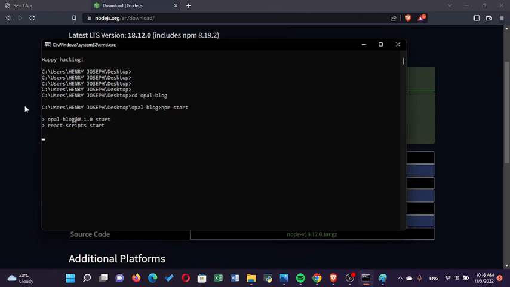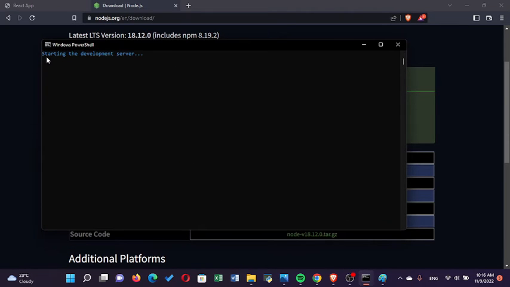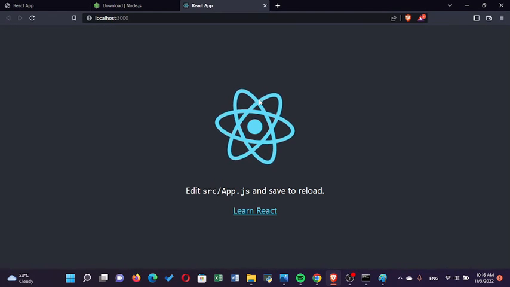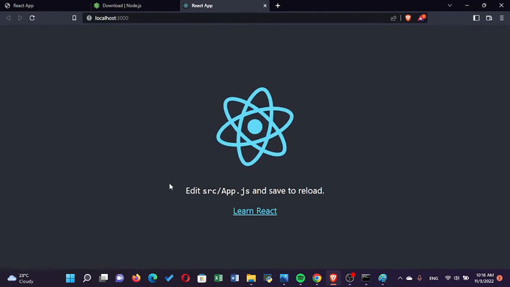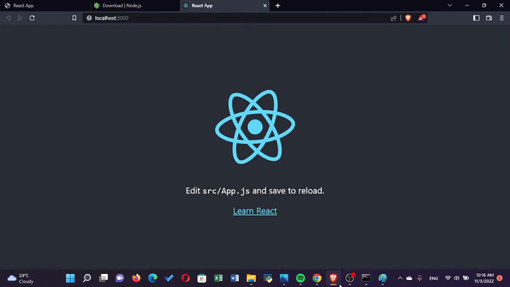When the development environment has started, it will automatically take me to the browser. If you have followed all the steps I have followed, you should be on the browser right now, and the page should load and show you this: edit src/App.js and save to reload. Learn React.